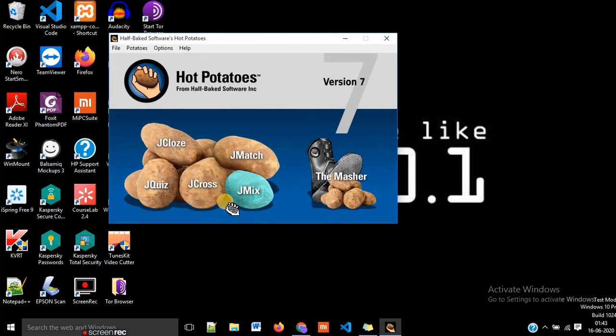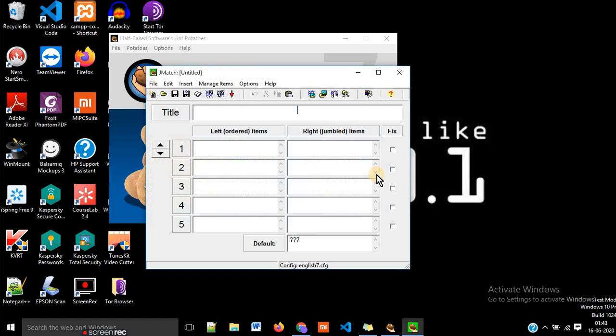The next option is the gmatch. Let's go for gmatch. That is match the following. So once we click it, we will get a screen like this. Now it will ask for a title. So I'll let the title be match the following. Okay. So we can see here the left side is the ordered items and the right side is the jumbled items. We can put in as many items as we want here.